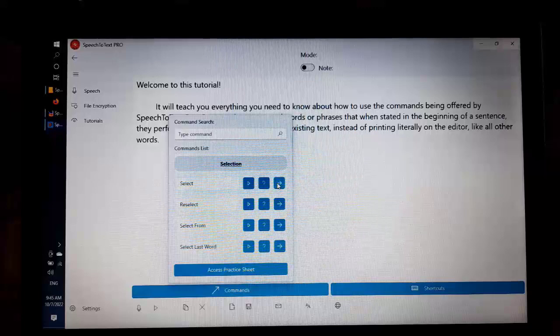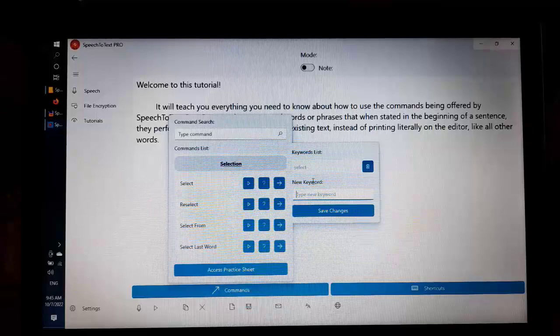As for the button to the right of that, the one with the right pointing arrow, this one takes you to the keywords list. So what is a keyword? Well, a keyword is a word or phrase that you can assign to a voice command to be able to call that voice command with that word or phrase. Every voice command has one keyword by default, and that's the name of the voice command. So this voice command select has the select keyword by default. You can call this command using select. However, you can call it using other phrases if you would prefer to do so.